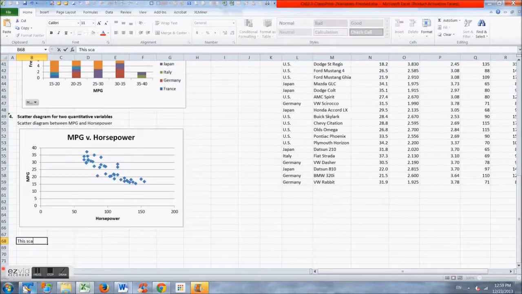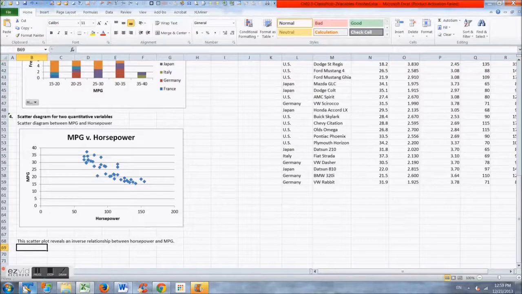we can type in interpretation. The scatter plot reveals an inverse relationship between horsepower and MPG. We'll talk more about these relationships later when we discuss correlation.